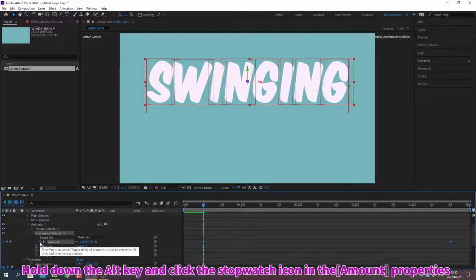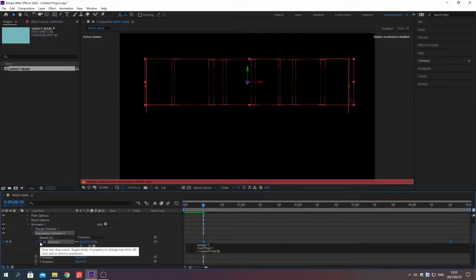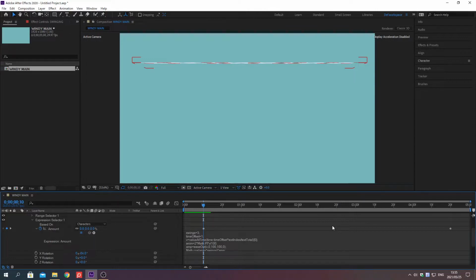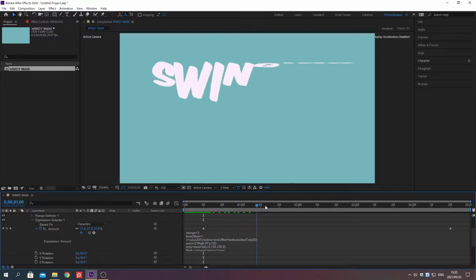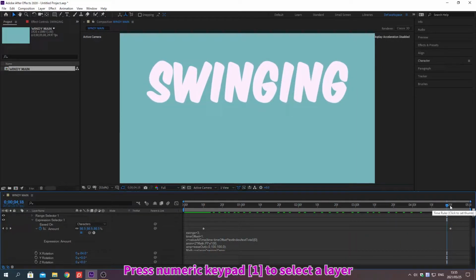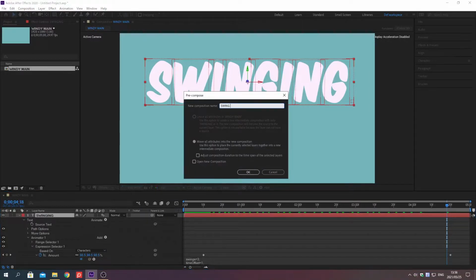Hold down the Alt key and click the stopwatch icon to add an expression. Press numpad to select a layer. Press Shift plus Ctrl+C to quickly pre-compose a layer or a set of layers. Click OK.